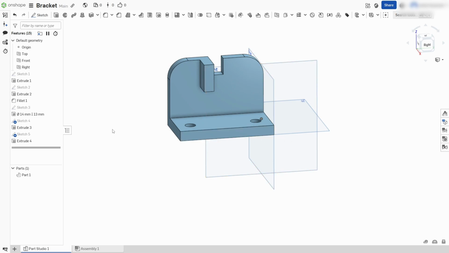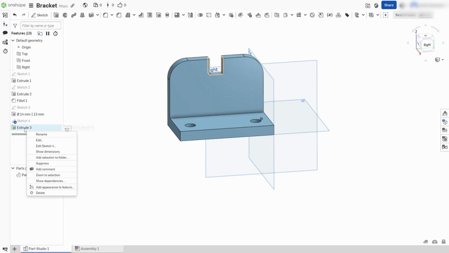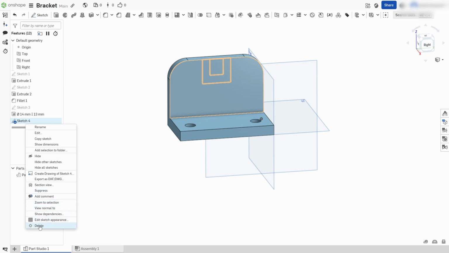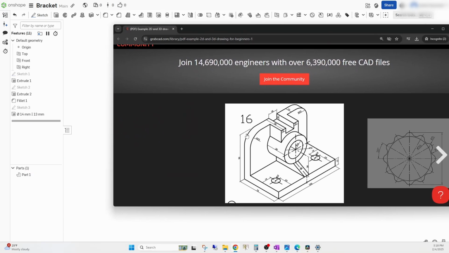Alright, we're gonna go backwards a couple, and we're gonna undo these sketches. So let's just delete them. Okay. Undo that sketch, delete that extrude. We're gonna try this a little bit different. Delete this sketch. And we're gonna go with, let's see, let's just do that cutout first, okay?